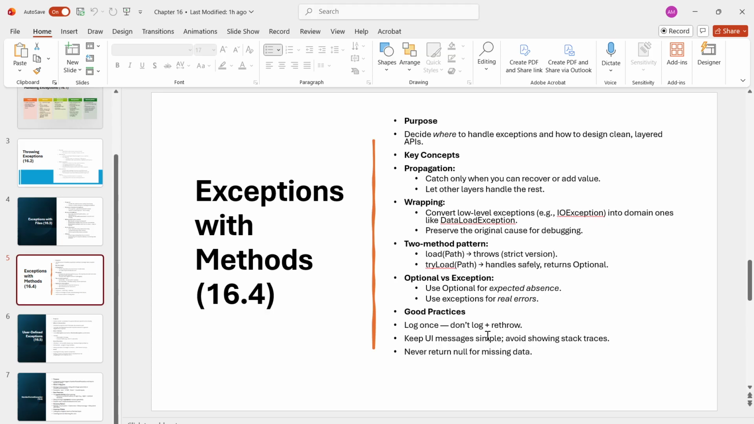So logging in the repo, then catching in the service and logging again, then catching at the UI and logging again. Pick one spot to log. Usually log at the edge, which is the top level, or where you convert exceptions, not both. And returning nulls. Use Optional for might be absent. Use exceptions for when something goes wrong.